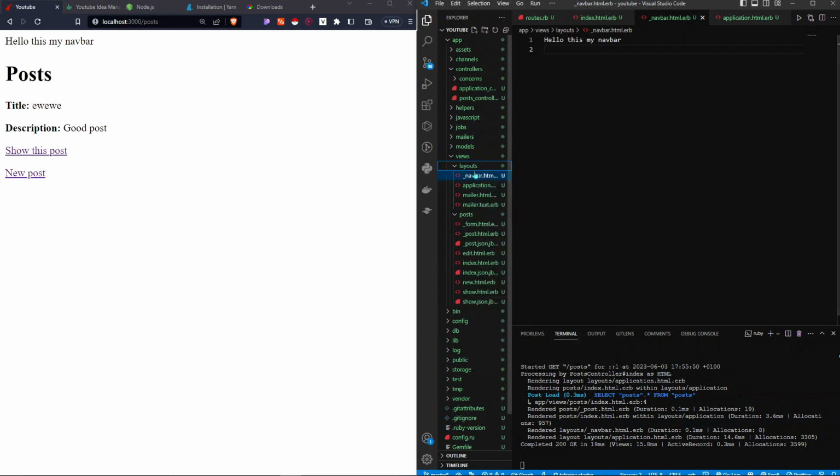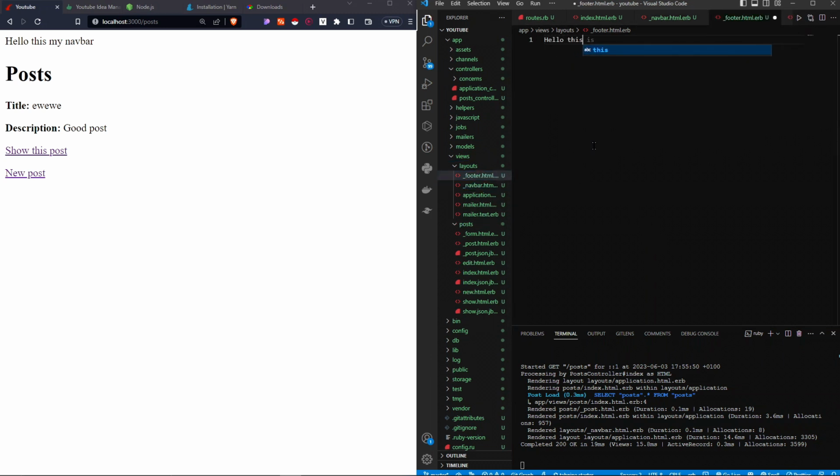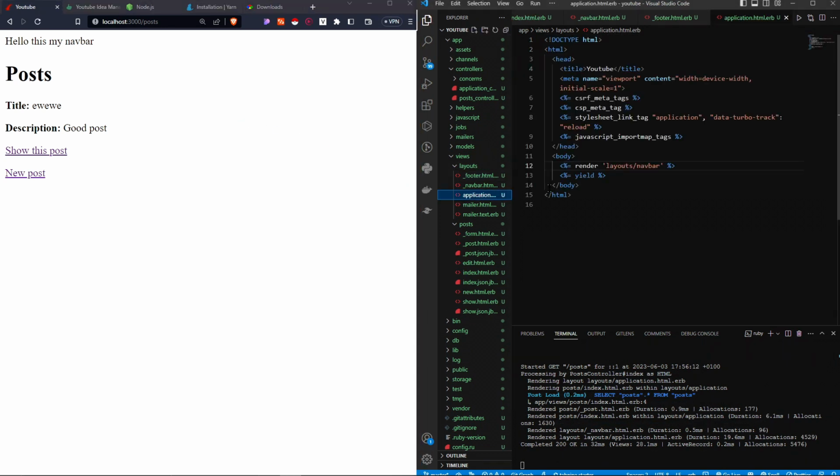So what did we do? We went to layouts and we created a new file called _footer.html.arb. And then what I'm going to do is say, hello, this is my footer. Save and refresh, and nothing's going to happen. And that's because we need to render it in the application.html.arb file.